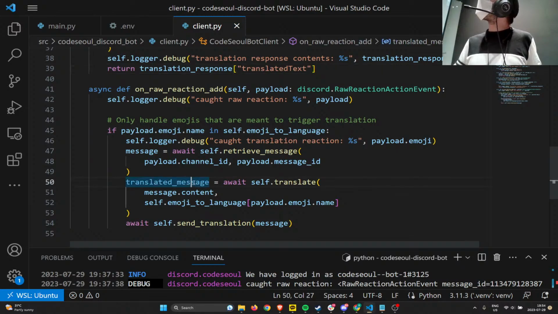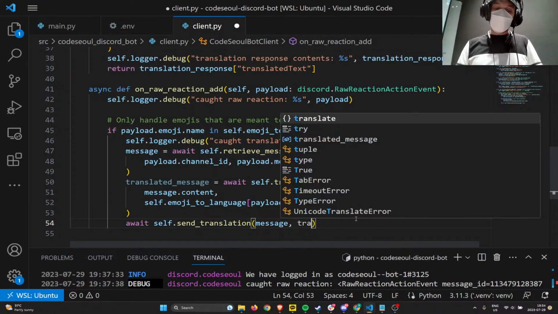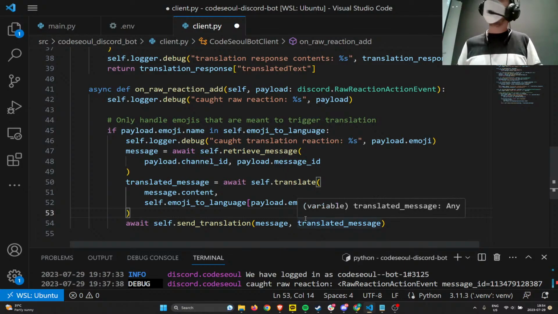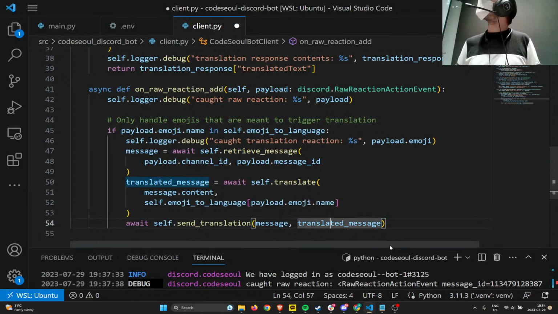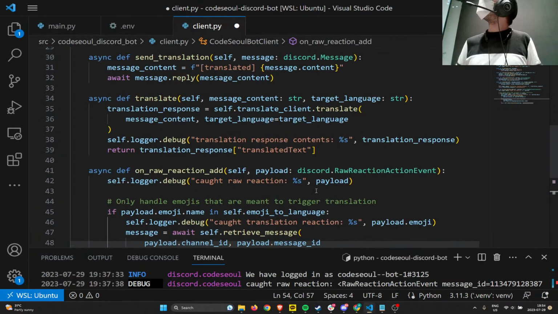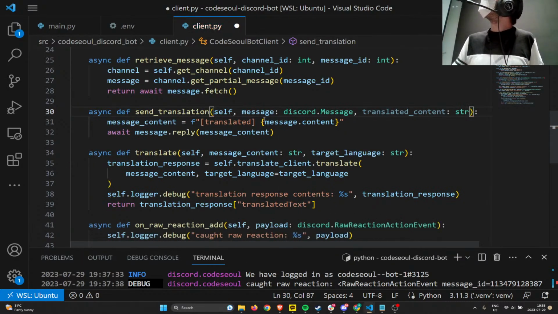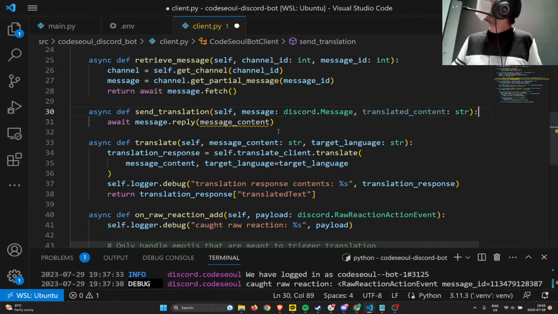So now what's going to happen is our send translation is only taking the original message. We also want to send the translated message. Okay. So let's add that as a second parameter. Good. And then in our send translation, we need to add that second parameter. I'm going to call it translated content. You can call it whatever you want. It's just going to be a string. And then we can just say send the translated content.